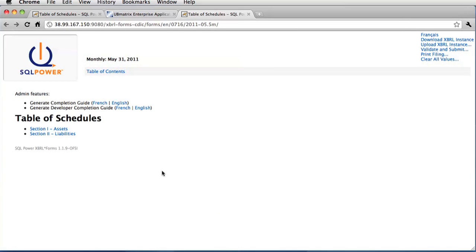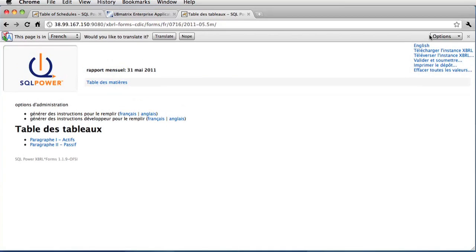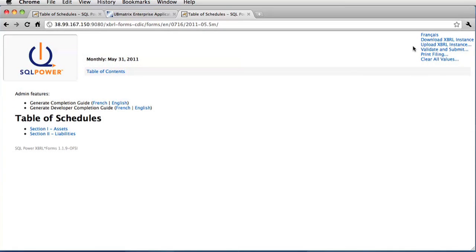XBRL Forms supports multilingual requirements through the use of labels in the taxonomy. In this case, we have both English and French languages available. Navigation between forms or schedules in XBRL Forms is easy. From the table of contents, we can jump to any schedule. In this case, there are two schedules in this demonstration, but the number is virtually limitless. As well, the schedules can be nested in a parent-child relationship.